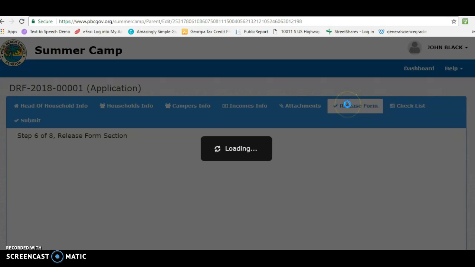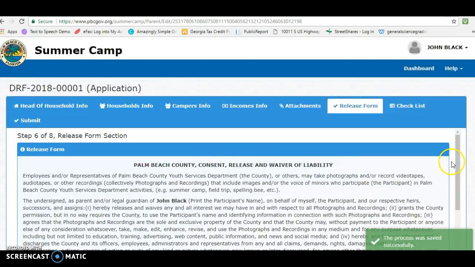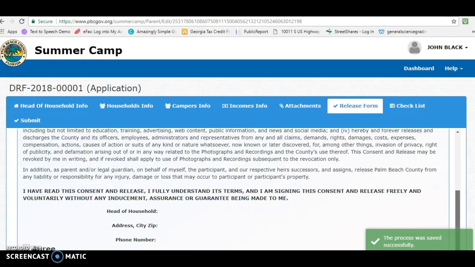Hit next. It's going to save. Sign the release letter, the release form. Once that happens, you're all set to go. So if you have any questions, give us a call.